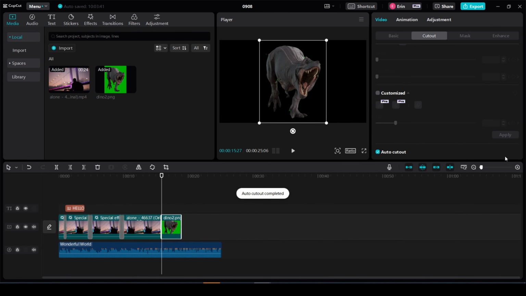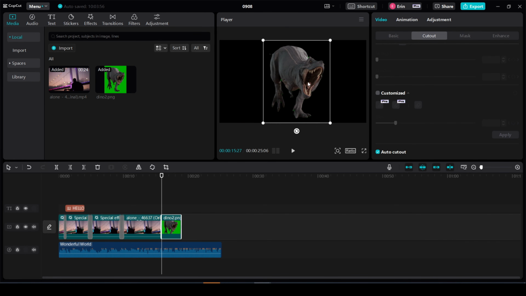And now you can see it's processing. And now the screen went black behind the dinosaur because it is now cut out. So if I were to drag it around on a regular screen, you'd see it would be on top and you wouldn't see that green background anymore.